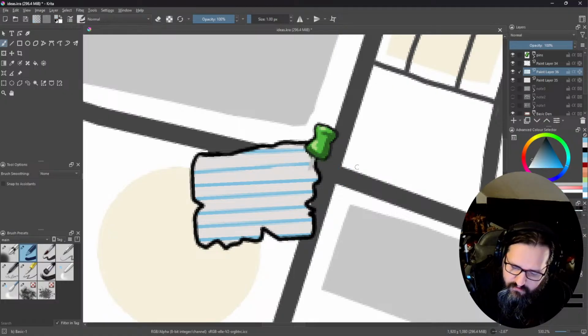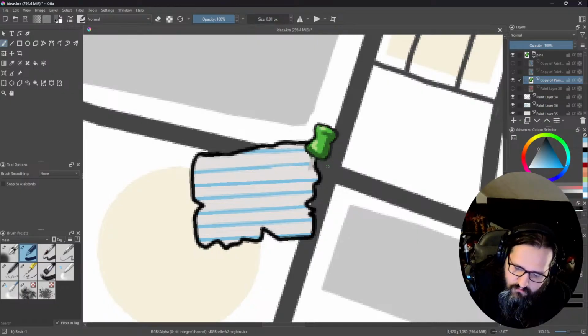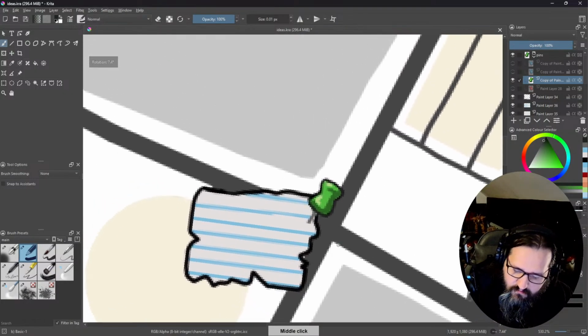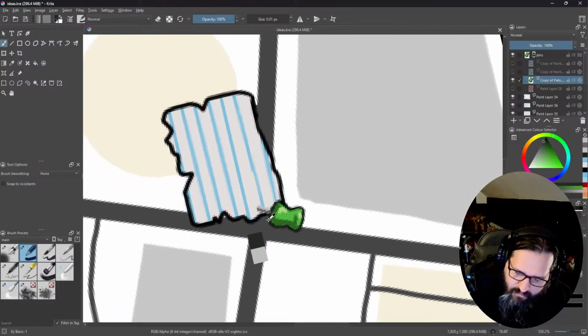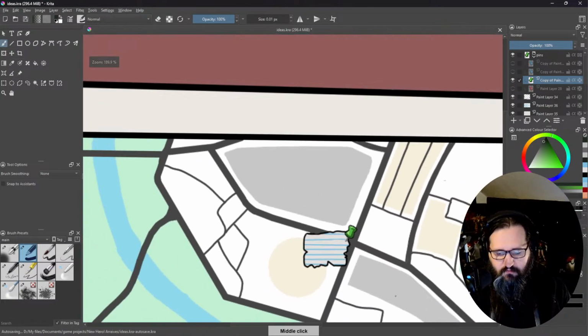I'm actually going to replace this on the pin for a darker color because it's just not popping. I feel like it probably would be somewhat darker. There we go, that's better.